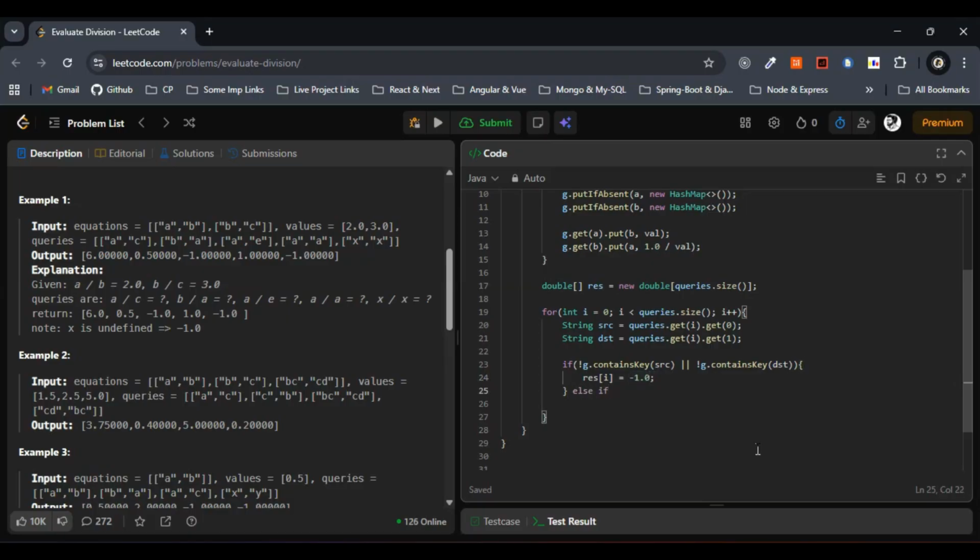Else if source.equals of destination. Now, if it is the same node, then we have to go with the division by itself. That will be equivalent to 1 itself, right? We have already done this by considering example 1. So result of i equals 1.0. The same number will be divisible by itself, so we'll get the value 1 itself.